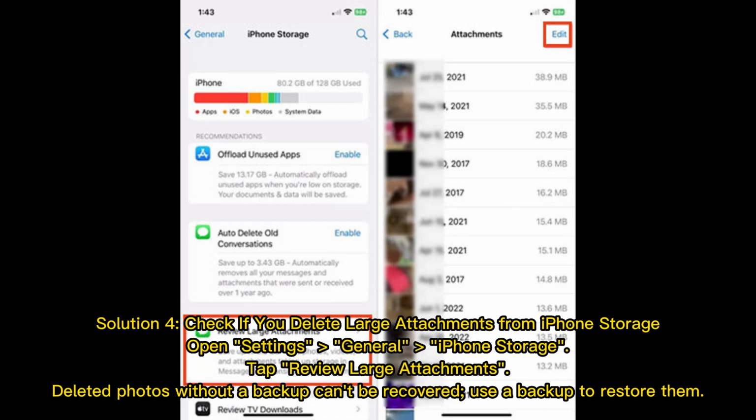Solution 4. Check if you deleted large attachments from iPhone storage. Open Settings, General, iPhone Storage. Tap Review Large Attachments. Deleted photos without a backup can't be recovered. Use a backup to restore them.